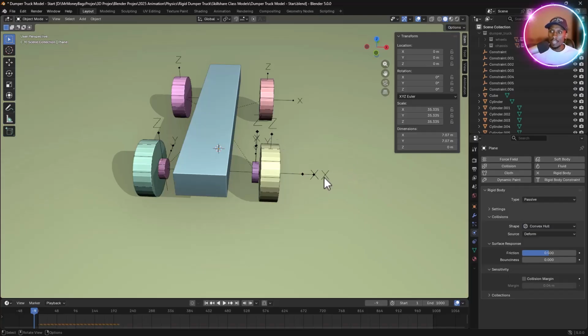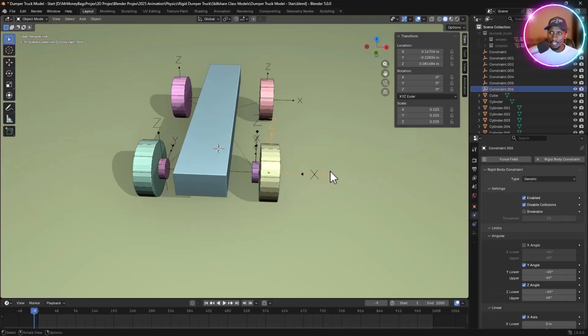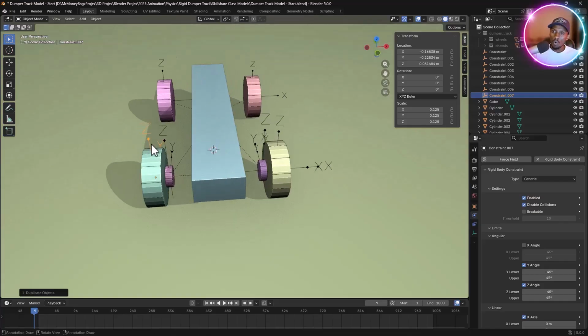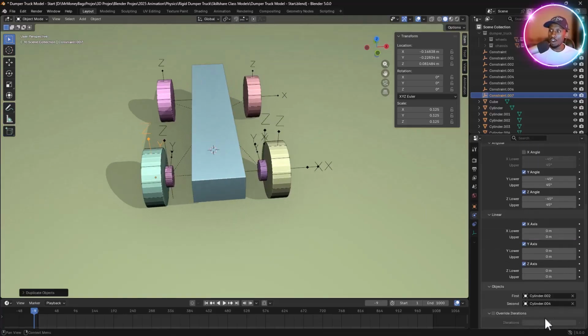Now, with that done, I'm going to select that constraint, Shift D, X, and now take it to the other side. Now, while it's still selected, I will go to the objects here, and as you can see, it's attached to this disc and this disc. So I want to cancel those two and say it should be attached to this wheel and that disc.